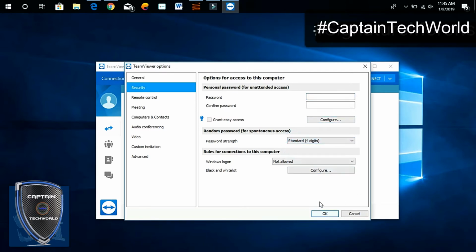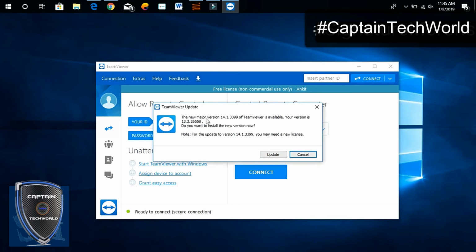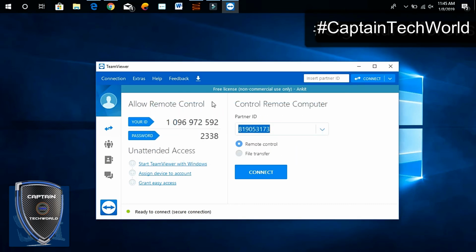So this is the only way you can securely use TeamViewer these days. So go ahead and update your TeamViewer right away if you're finding an update. It's always better to update the software for better usage.